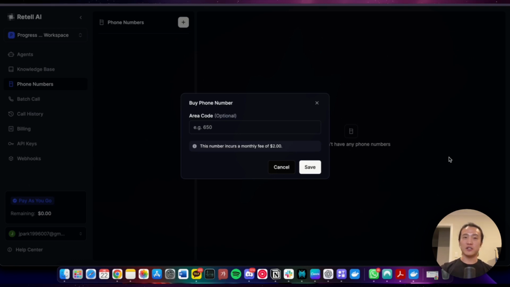Now, if you're watching this, you're probably based outside of the US. You can buy a number directly on Retell AI for $2 a month, but you can only buy American numbers and make domestic calls within the US if you do. So if you're outside the US like me, this is an essential step to deploying your AI agents.